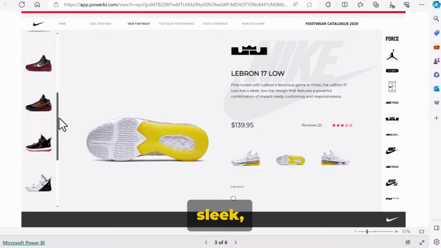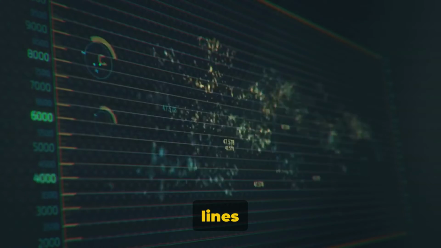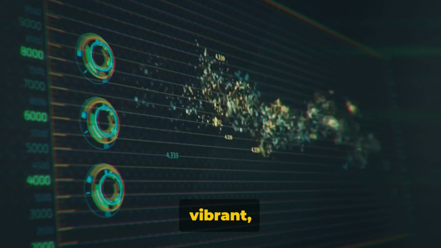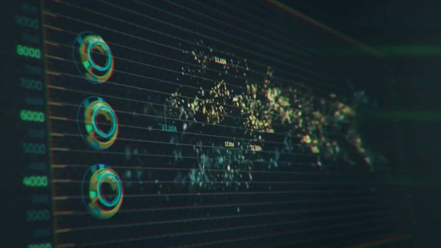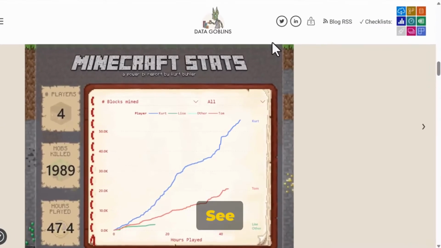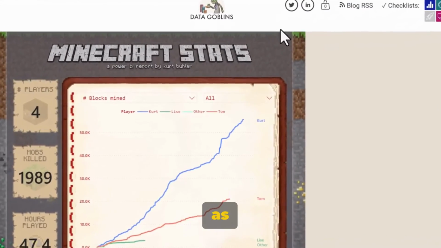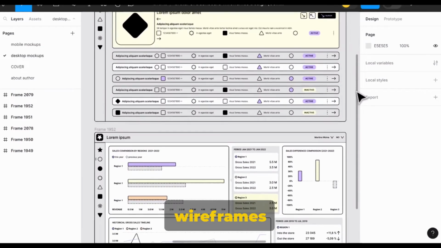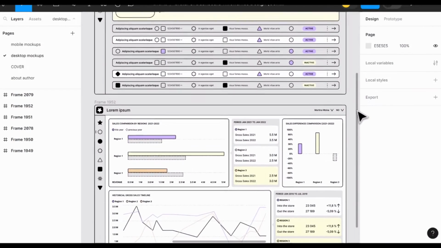Maybe you want a sleek, modern look with clean lines and cool tones. Or perhaps you prefer something more vibrant with bold colors and dynamic shapes. The choice is yours. See how you can make your dashboards look as cool as a video game. But wait, there's more. Learn how to create wireframes to plan your designs.